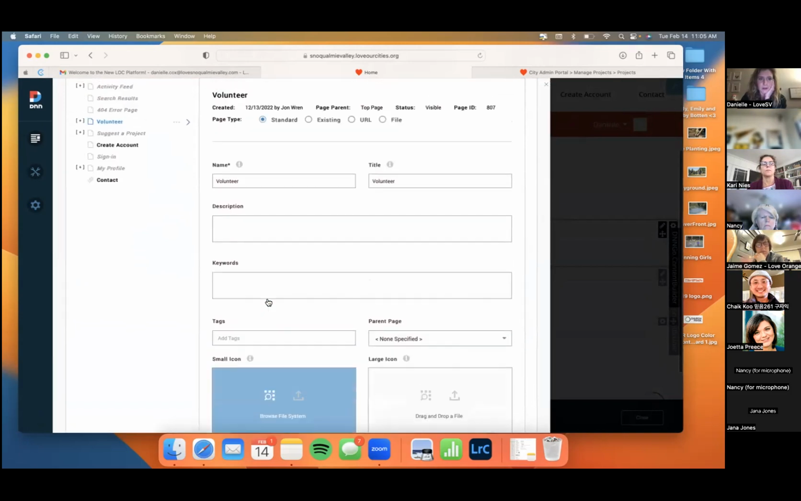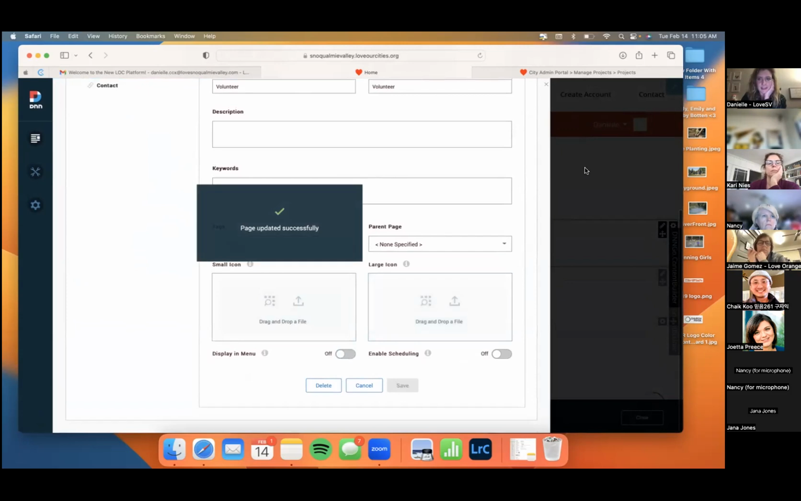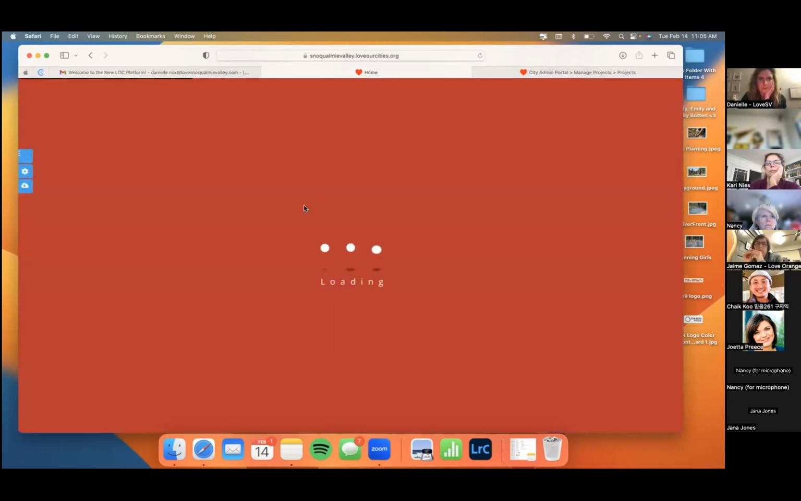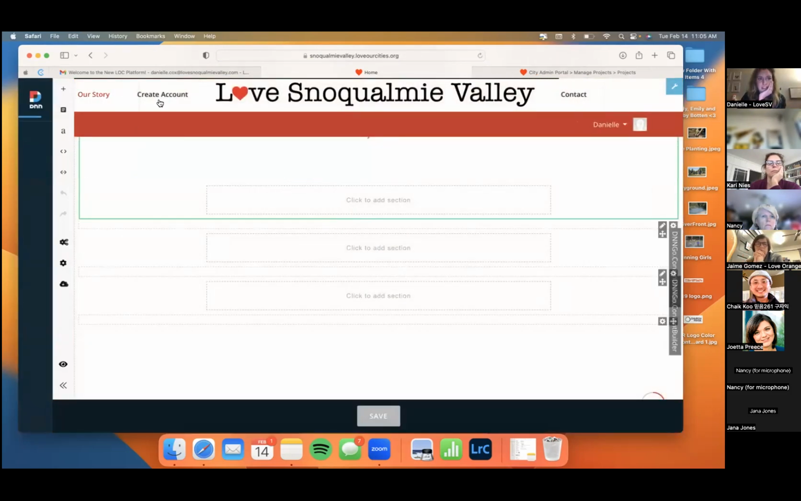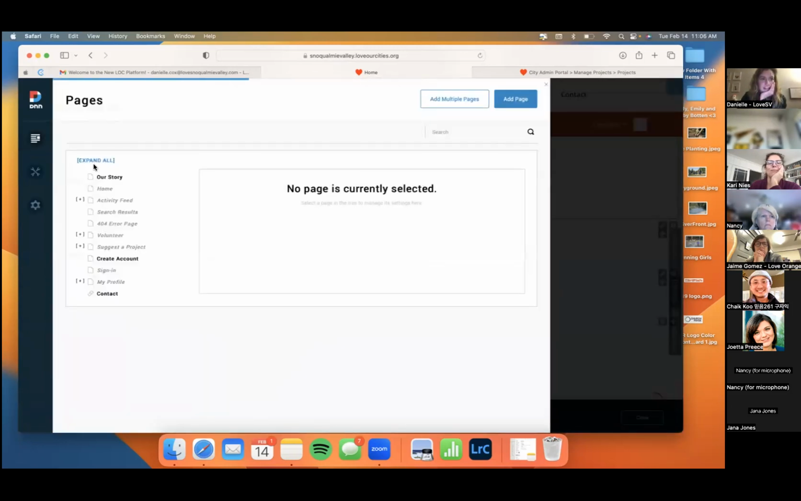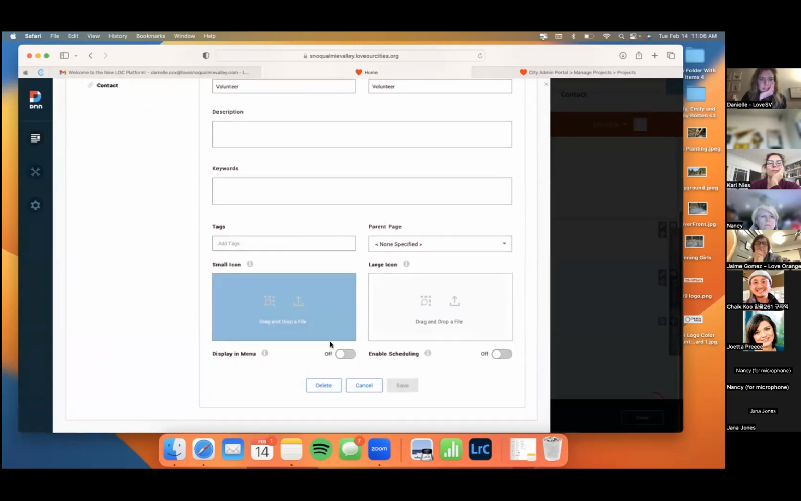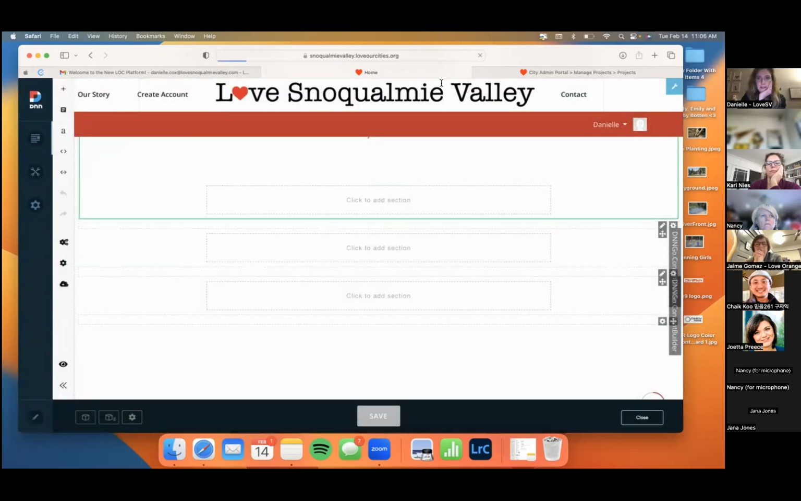And so if I wanted our volunteer page to be off, I could hit off, save, and refresh, and you'll see it goes away. And so now I just have the 3 there. I'm going to add that back before I forget. So display on menu, yes, save.